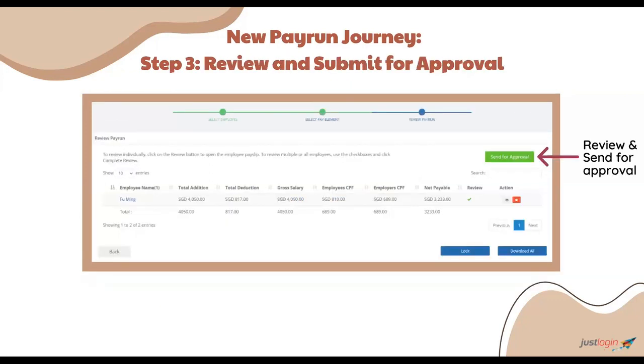The last step will be to review and submit for approval. So this last step here is where you can have an additional layer of approval. And if you do set it up, once you review it, you can send it for approval. Once it has been sent for approval, the final approval will be able to approve. And once approved, the payslips will be released.